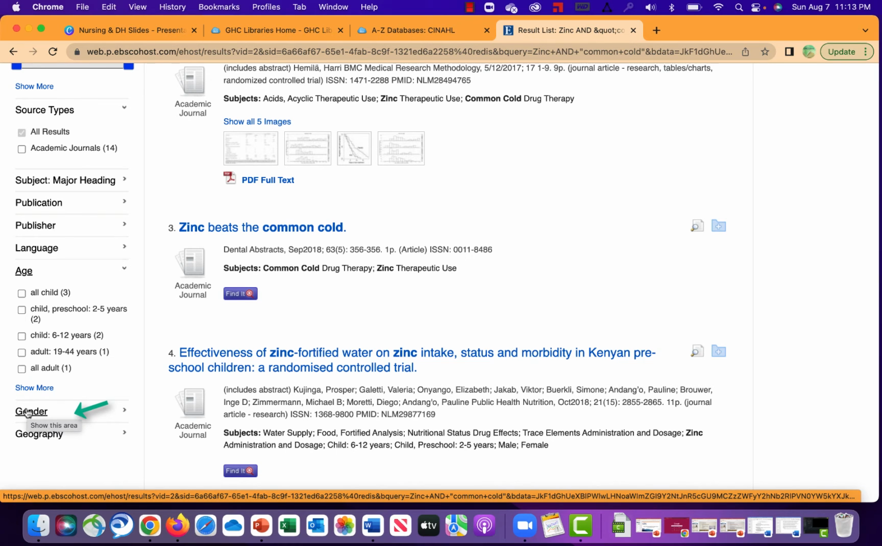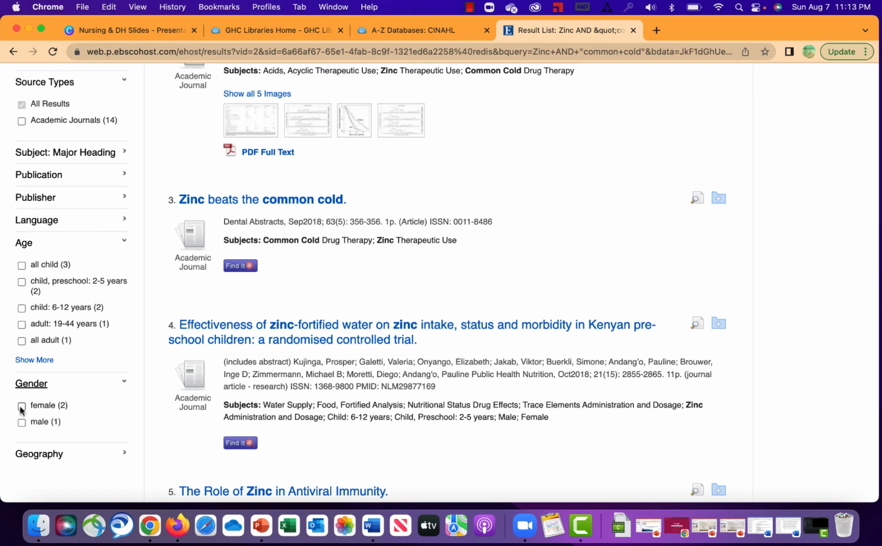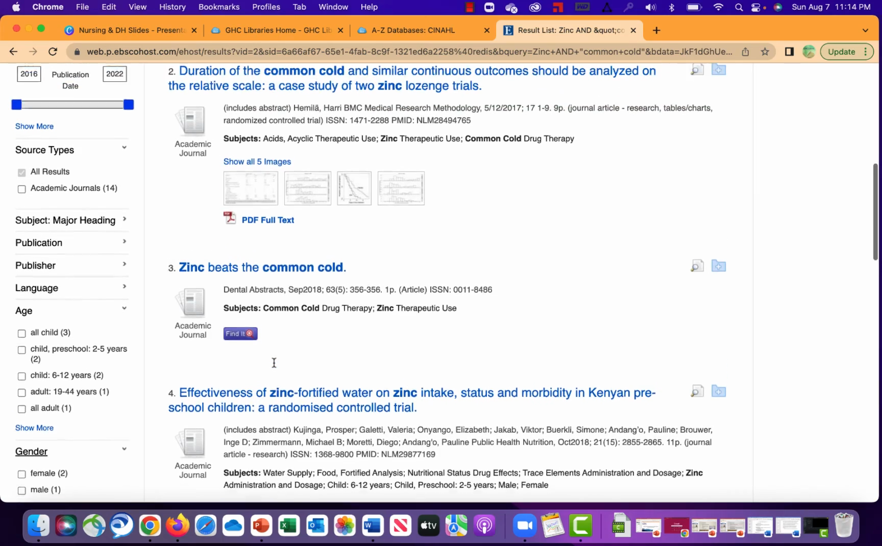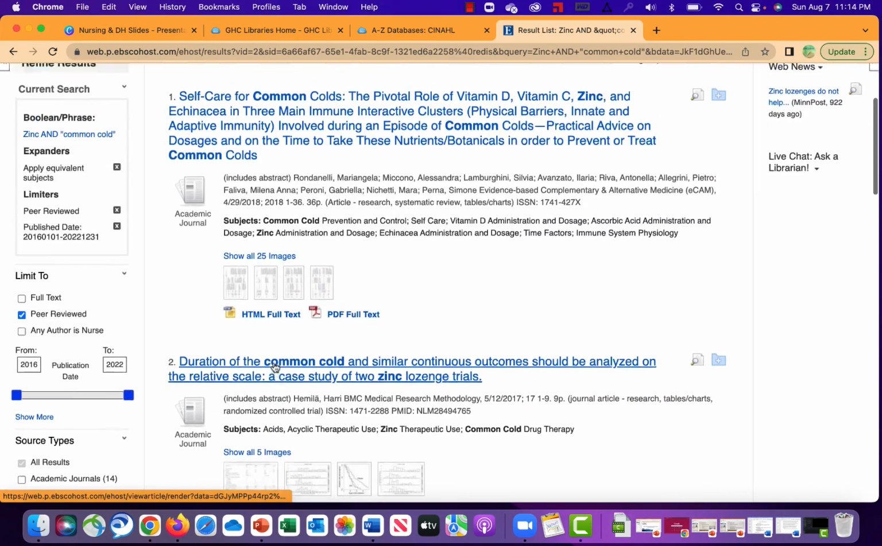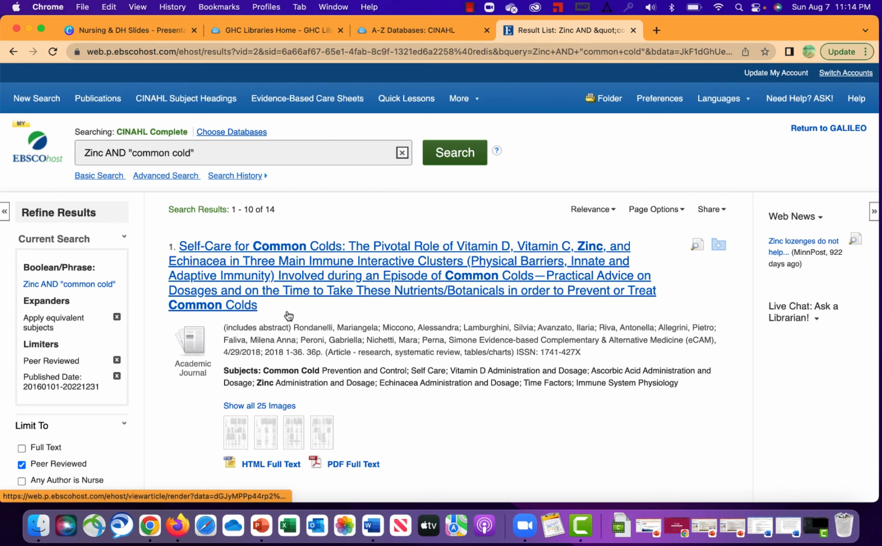Also, if you were looking at a specific gender, you could use the gender box here, and if we click female, we'll get search results for studies that were done on females. If you click male, you'll get search results for studies that were done looking specifically at males. So this is just a really quick overview of CINAHL and some of the limiters that are available to you.